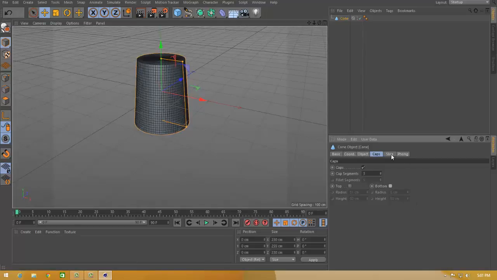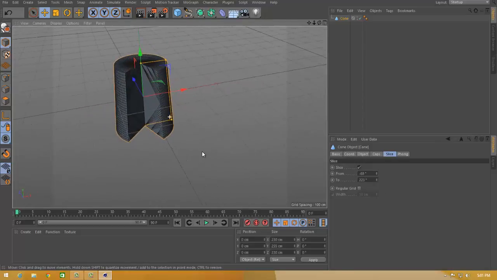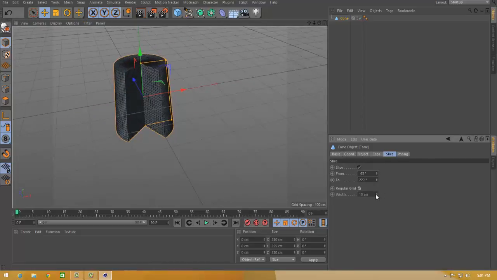Next thing is a slice. I can cut this cone like this using this option. You can see I cut that cone with different parameters. You can change the grid size over here using this option.